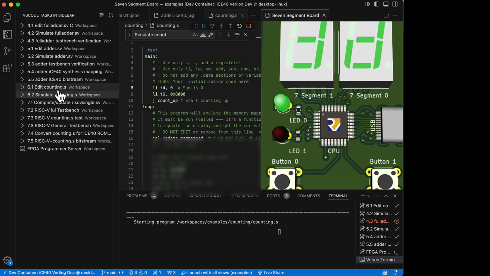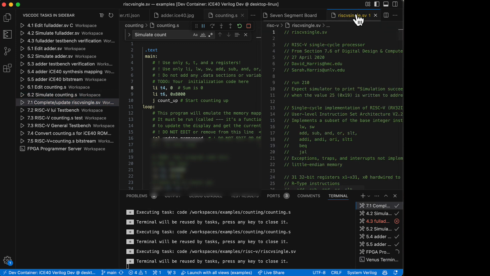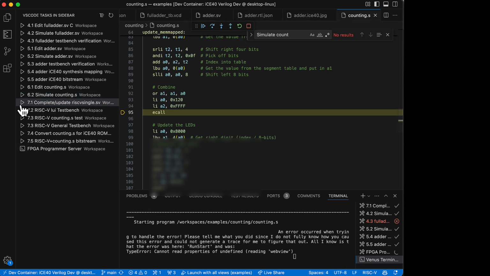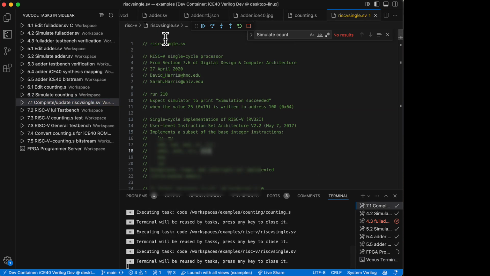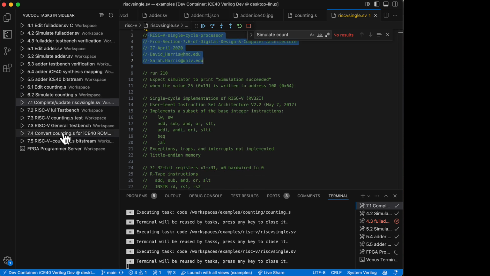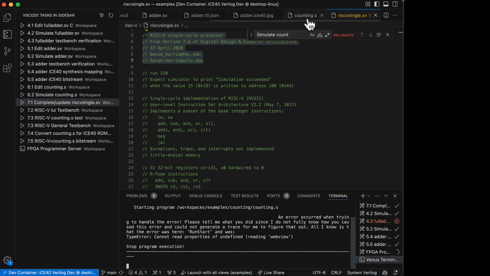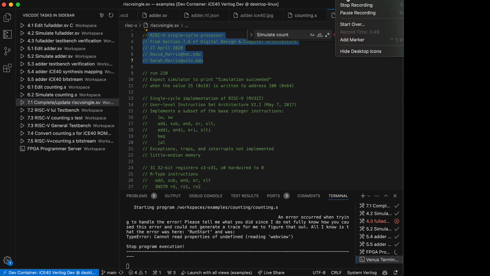Finally, when we move on to the full computer architecture segment of the course, students can actually complete a full model of the RISC-V single cycle CPU designed by Harris & Harris. They can extend it with additional instructions, test out those instructions in a variety of test benches, and finally actually run their counter program from the previous module on their actual hardware using their updated processor design.